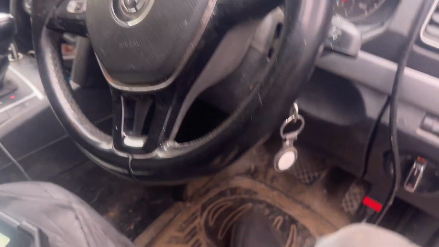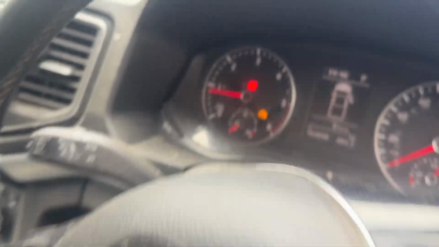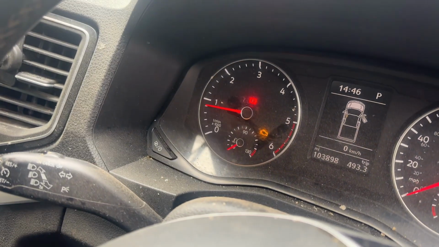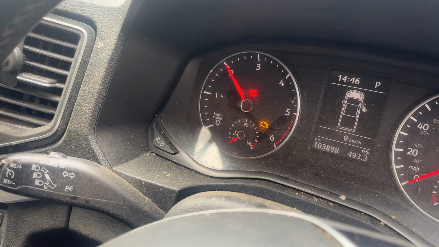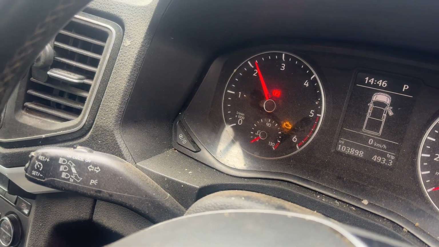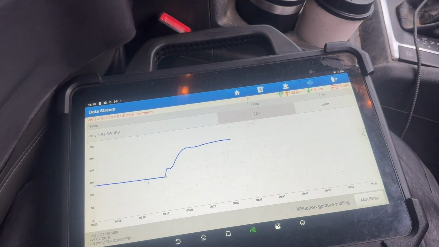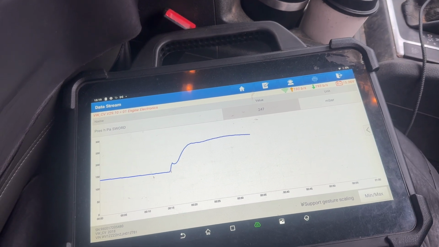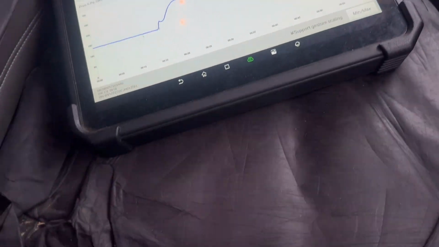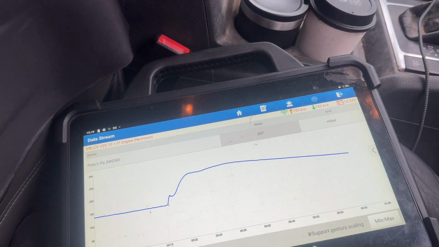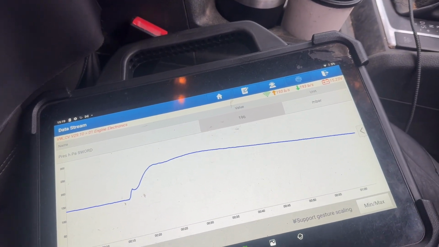Right, next step I'm going to hold the RPM around 2000 and we'll see what's going on here. 248. I'll hold it like that maybe 3 or 4 minutes. Then after that I'll come back to you.